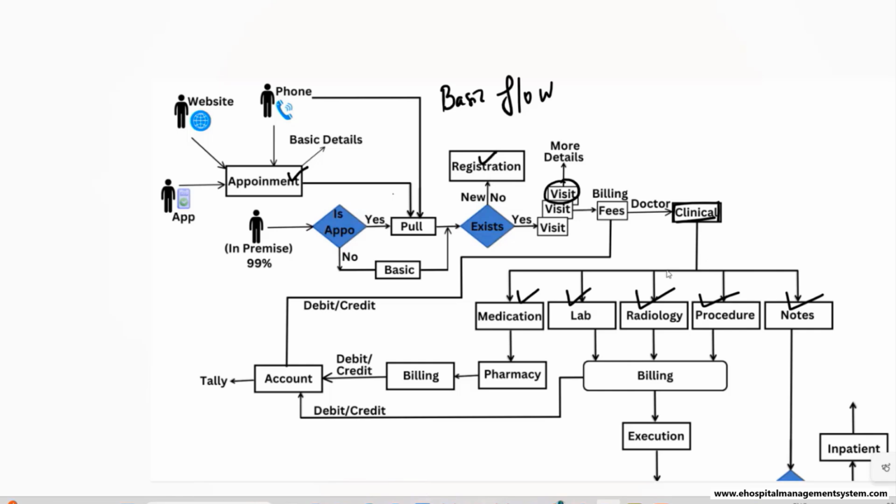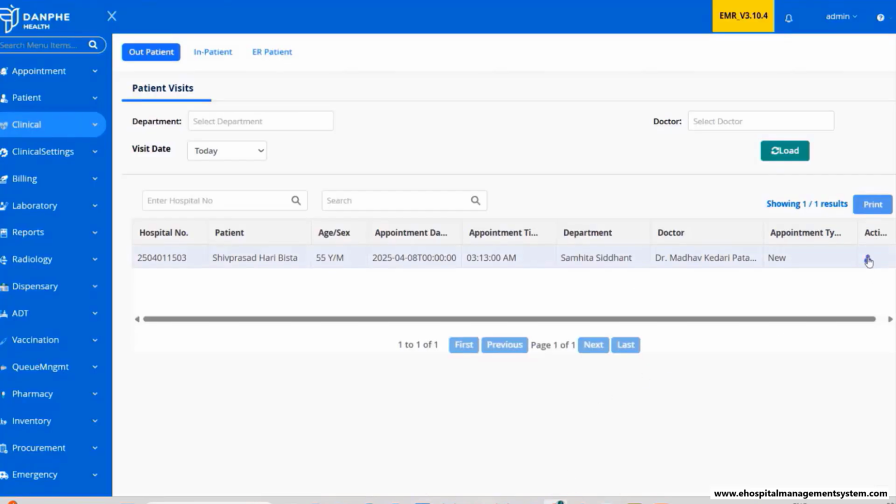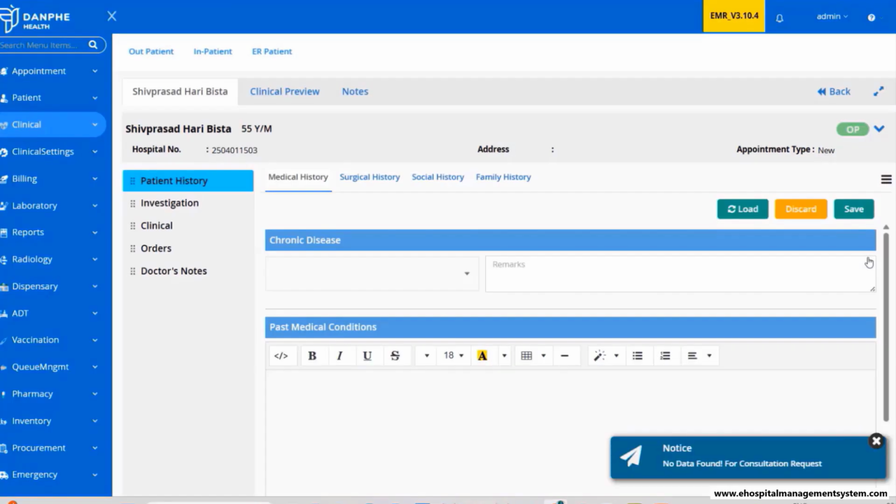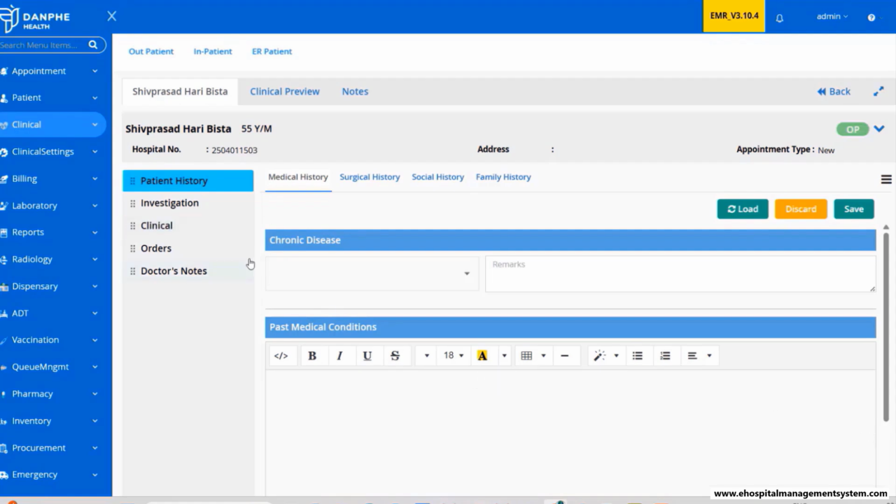So let us do it like this. Let us go ahead and fill some medications. Let us go ahead and fill some lab. Let us do some radiology, and let us write some notes out here. So I'm going to go here and say, you can see this icon out here, action, and we will go out here, and there is a screen out here.